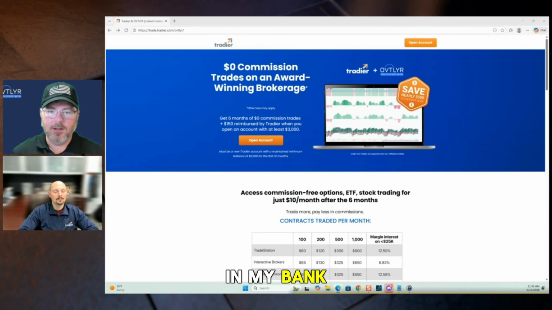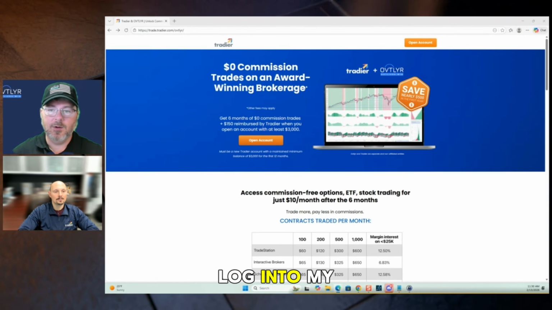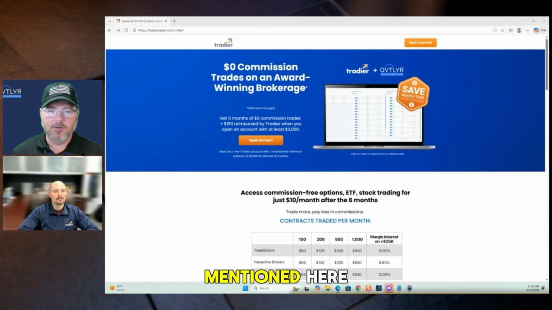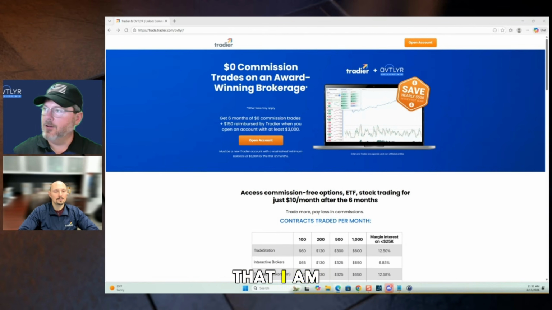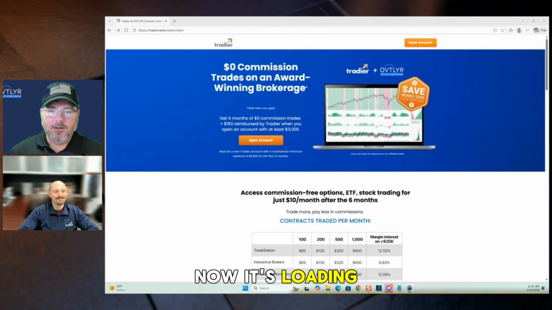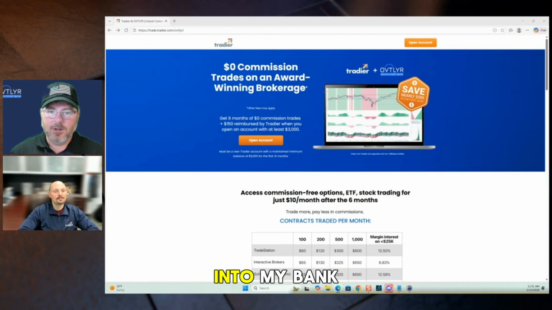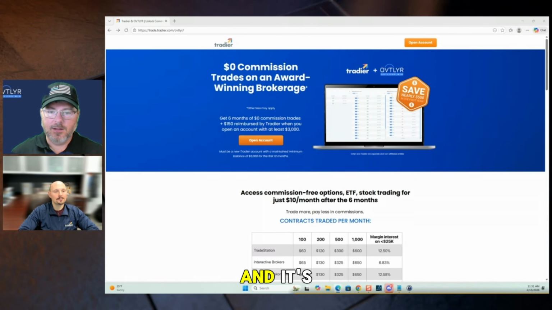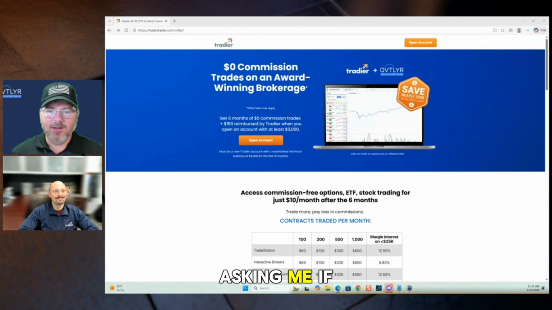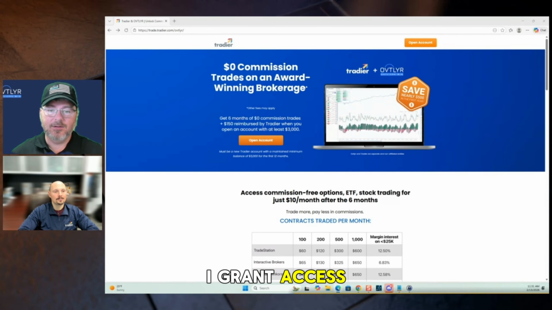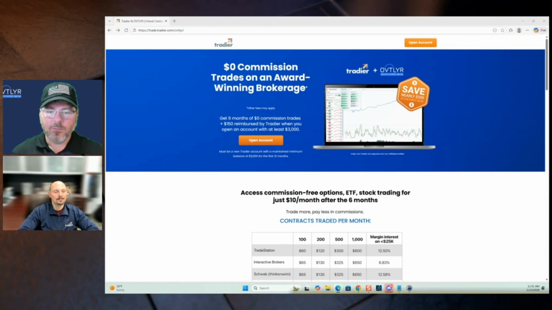I put in my bank name, and now it's asking me to log into my bank, just as Chris mentioned. I'm going to go ahead and do that off screen. It has proven that I am a human. Now it's loading as we log into my bank. I can't share this screen, unfortunately. It is asking me if I grant access through Plaid, and I'm going to approve.